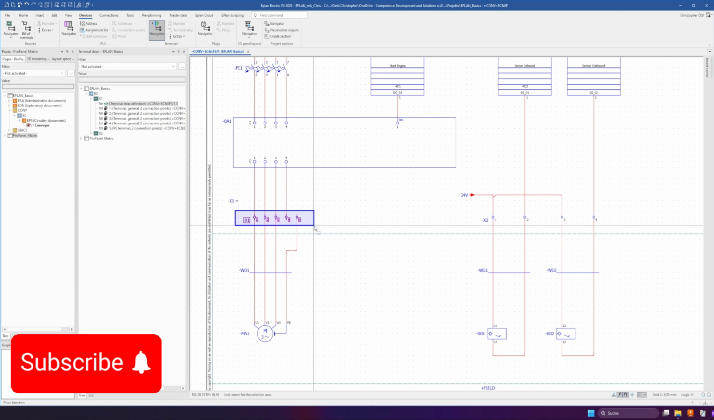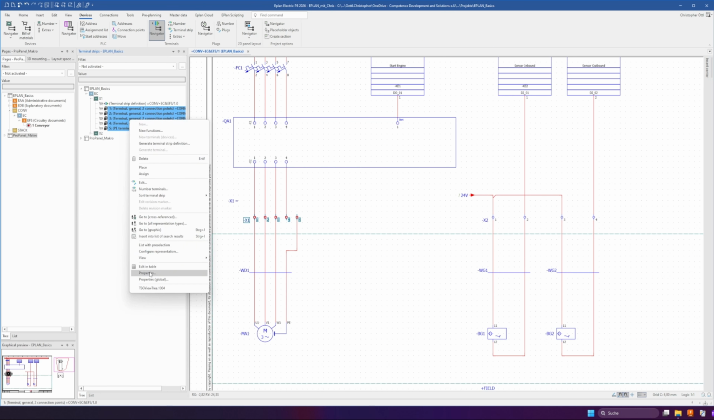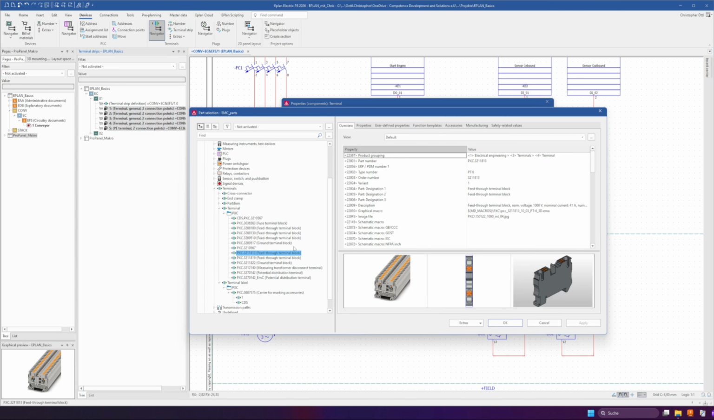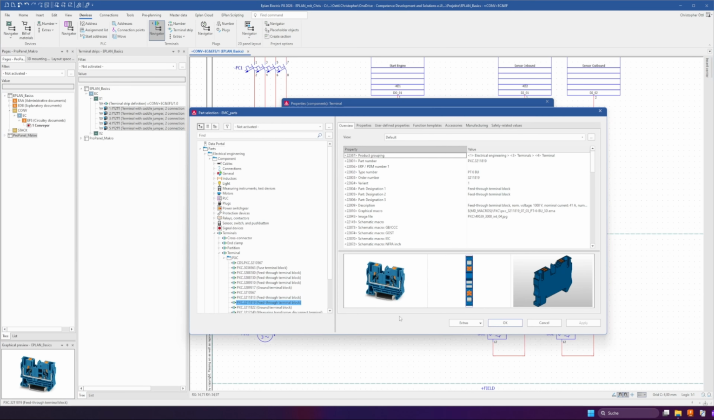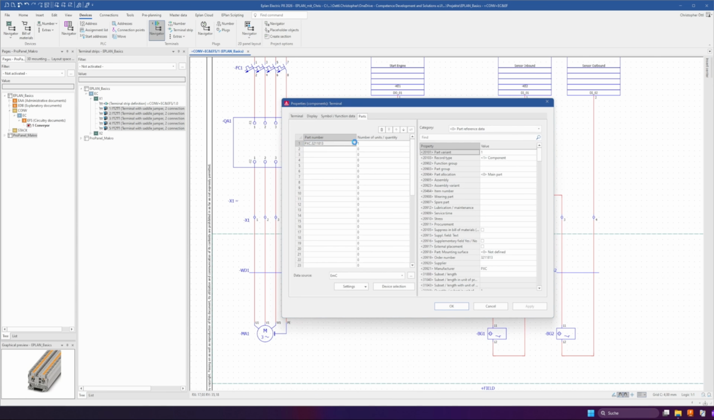We can do this by marking all of the terminals here in the project, or we can mark them here in the terminal navigator. Then we make a right click, say Properties, we go to the terminals and select the one we will use in this video. And yes, I know this one is neutral and this is potential equalization, so we need to change the part here. We switch to the terminal for the neutral and to the terminal for the potential equalization.